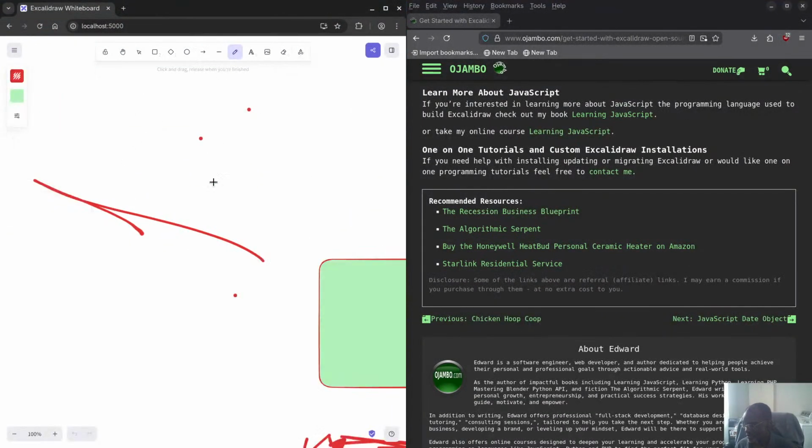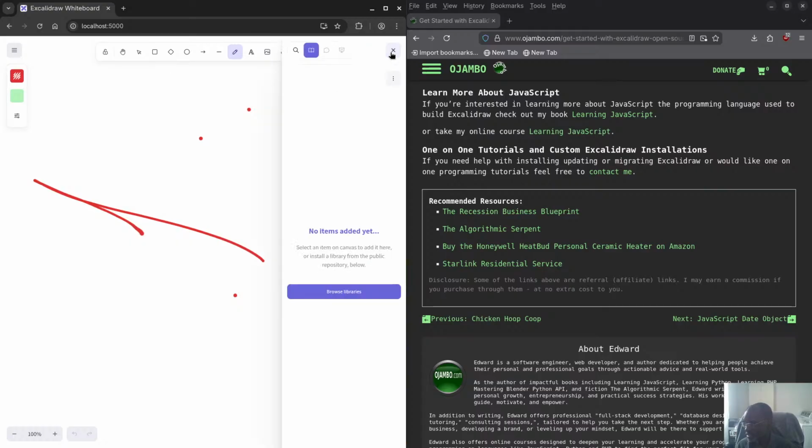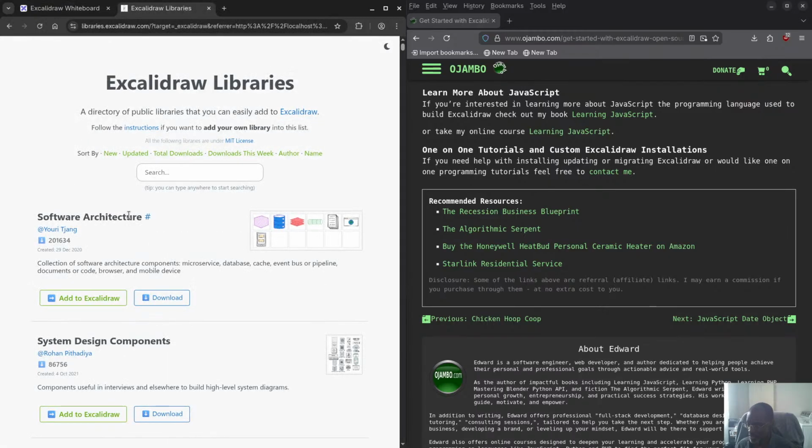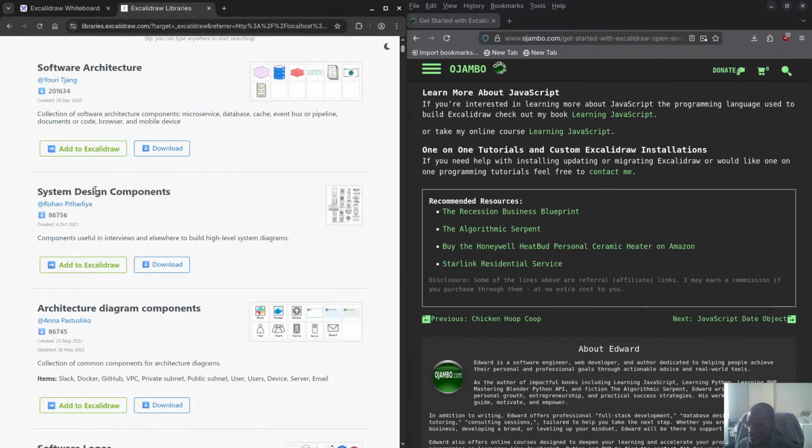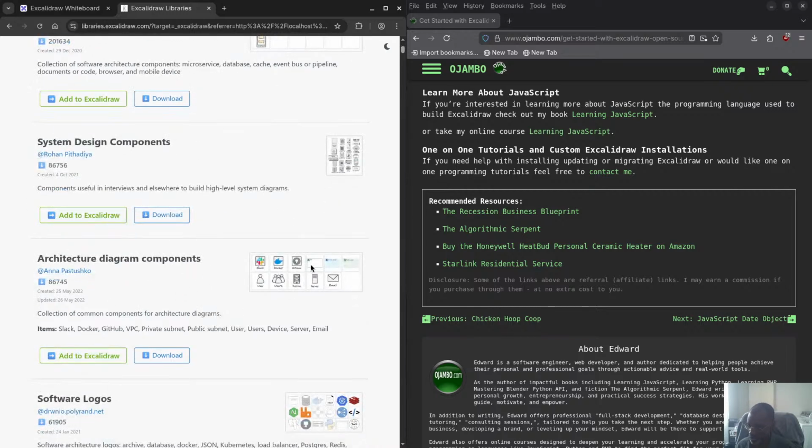I was hoping it'd be clear because the first time you set up your user and all that type of information, you can browse for other libraries. It will take you to libraries. For example, if you want to add other libraries like the software architecture, system design components, you can add extra stuff here. You can see all of these ones here. Simply download them or add them to Excalidraw. I'll come back here later, like the software logos, just to show you what they look like.